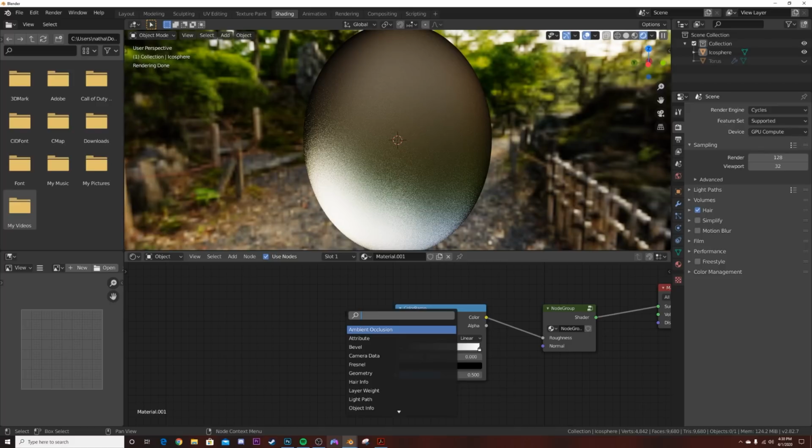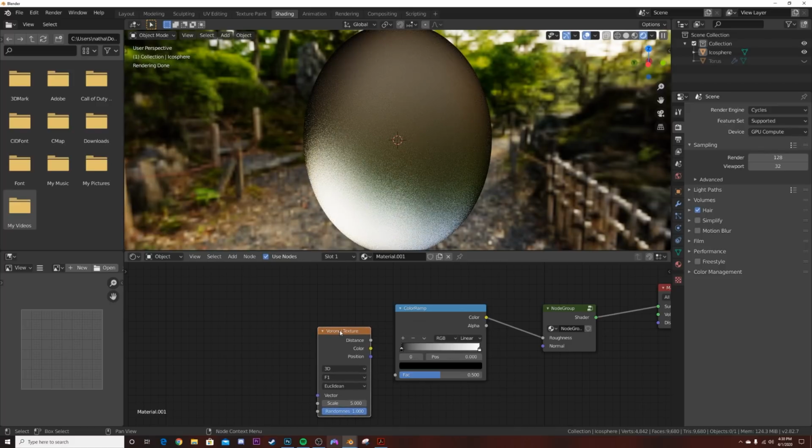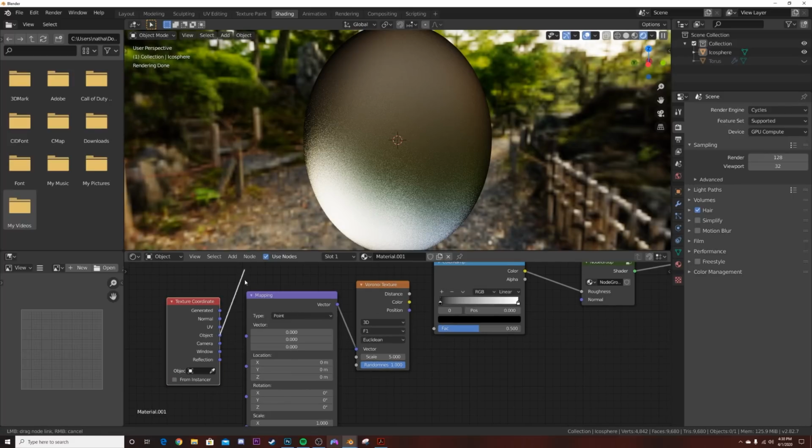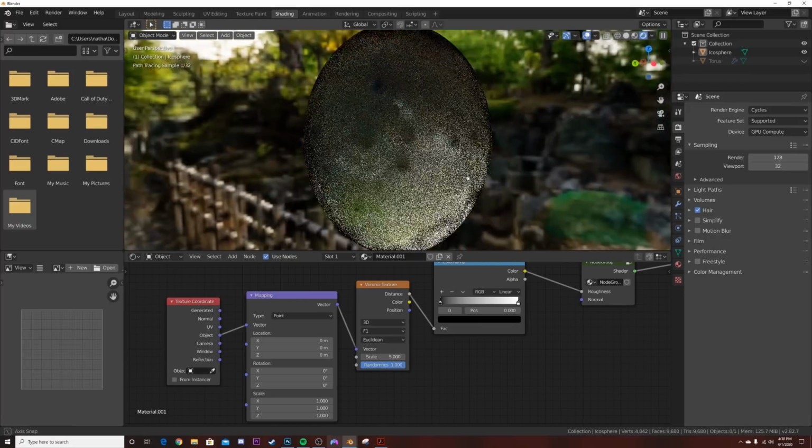And we're going to get a Voronoi node right here. And I'm going to hit Control T. If you have the Node Wrangler add-on enabled, it comes with Blender by default. You hit Control T, adds these two little texture coordinates. Put the object coordinate in here right there. And then we're going to put in the distance here into the color ramp. And we're going to get some fun stuff happening.